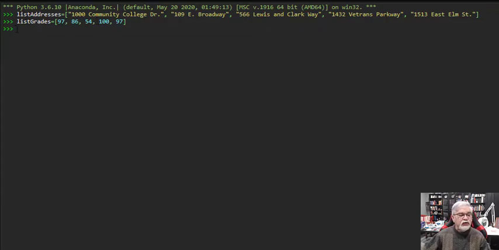We could have a numerical variable, and we called this one list grades. And notice again the square brackets around the items inside the variable, and then we just have a number followed by a comma, a number followed by a comma, and so on and so forth. So we have these two list variables.